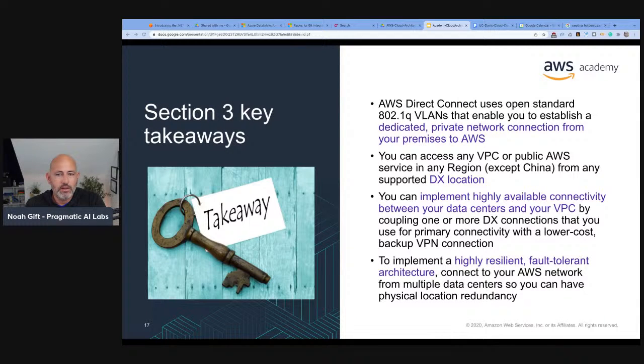So really, in a nutshell, Direct Connect uses open standard 802.1q VLANs. You can access this with any VPC or public AWS in any region except for mainland China, and you can implement highly available connectivity between data centers and a VPC. And if you want to do a fault tolerant, highly resilient architecture, you can also do that with multiple data centers.